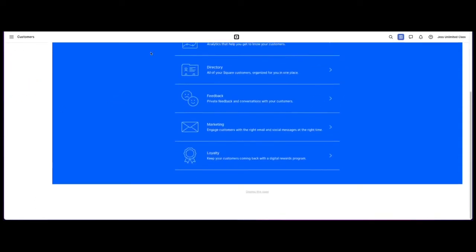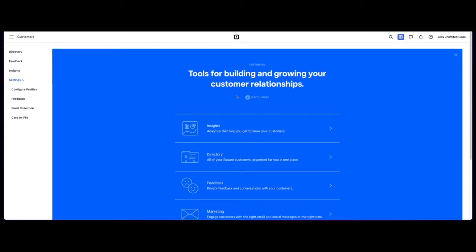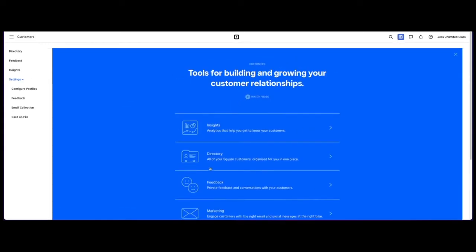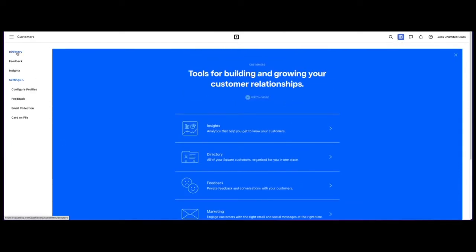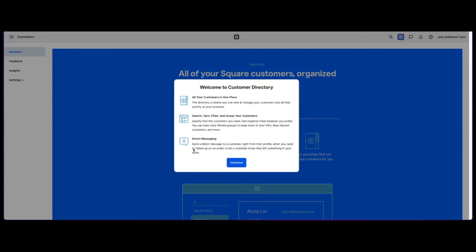So once you come in, this will be the first page that you see. You'll be able to watch a video and click through to go to these different aspects. For now, we'll go to directory, where a modal window opens and lets us know what is in our customer directory. All of our customers are in one place where we can view and manage them and all their activity. We can search, sort, filter, and group customers.